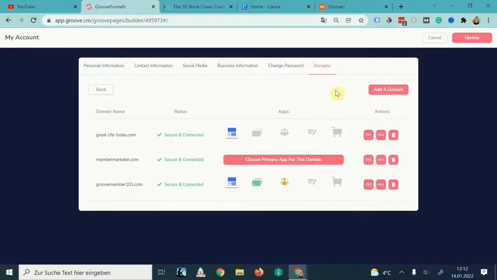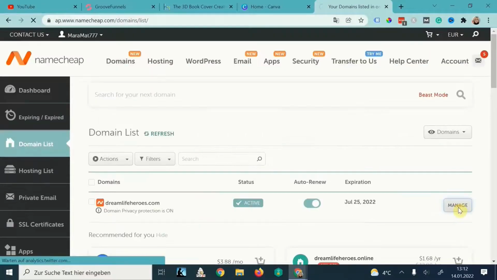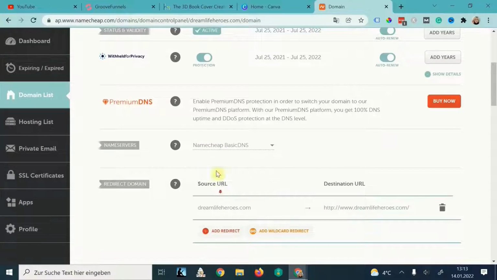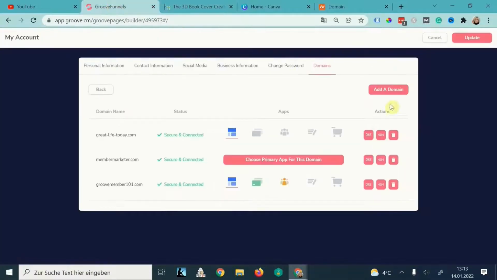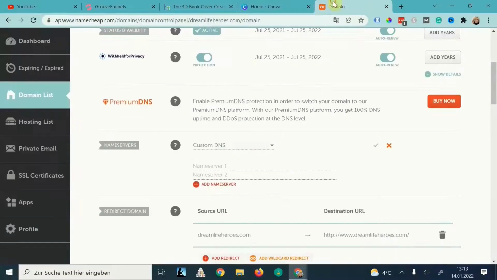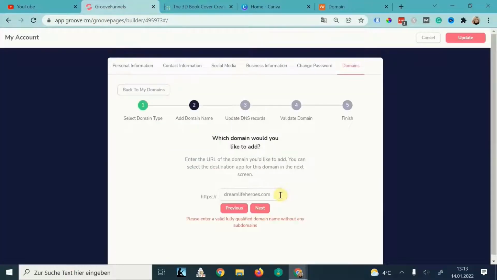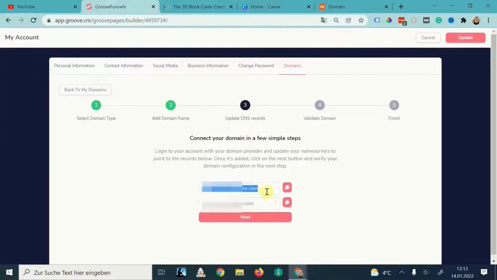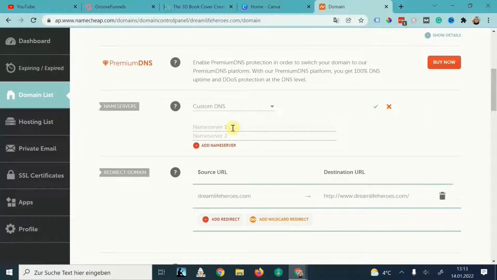And now I need to go to my domain registrar. I bought my domain at Namecheap. And when I go to my domain list, to manage, and then to DNS records, I need to choose custom DNS. And now I need to add the DNS that I will get here from Groove. So I will choose the full domain setup. And now I need to put in the address. Okay, that's always the problem with the space here. You're not allowed to have a space. And these are the 2 DNS records that I need to add now to my Namecheap account.